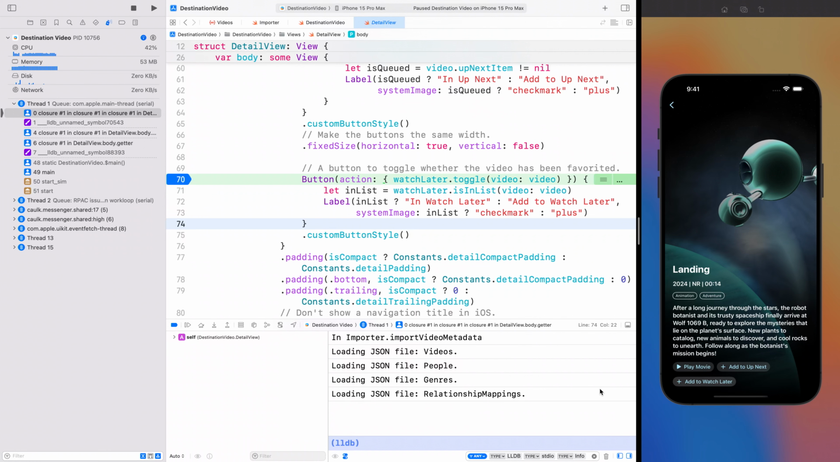Using LLDB, we can inspect the size of the watch later list with the p command, which we will explore in greater detail later. We have one video in the list, the one we just added. We can even check its title.